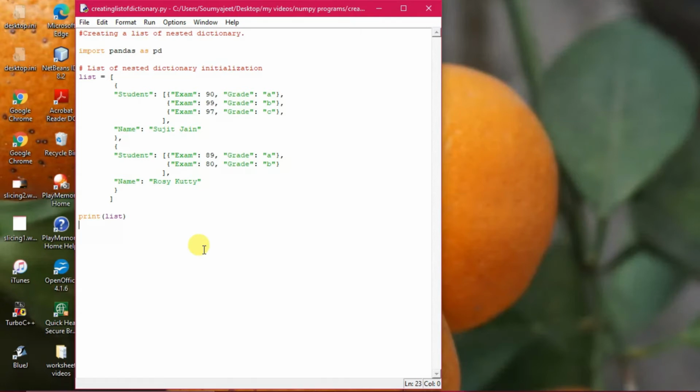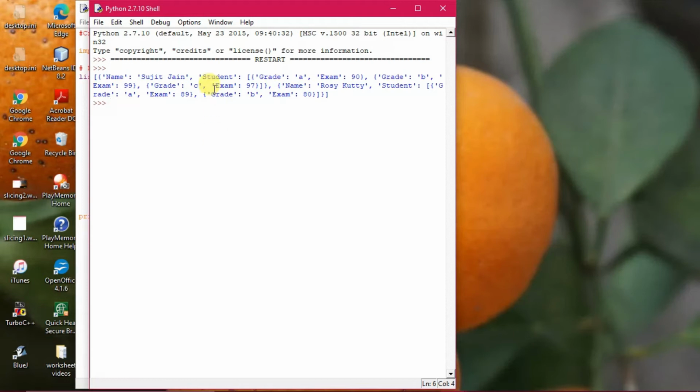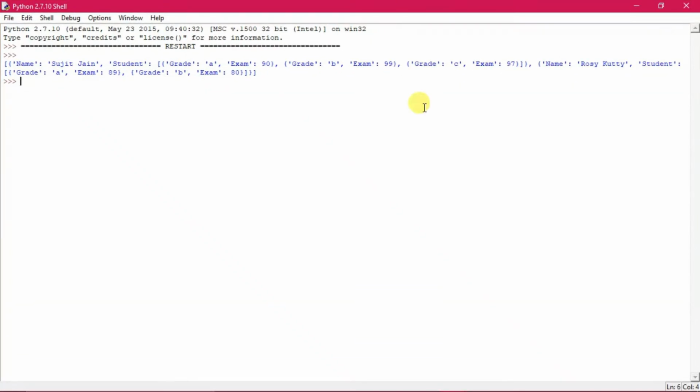Student grades have been given, and then two students have been created out here. One is Sujit Jain, another is Rosie Kutti. You can see out here. So finally, what is happening? This list, when you print, it will appear in this way in the Python console. Now you see out here, names with the student, grade A, exam 90, grade B. You can see if you extend this one, grade 90, grade C is exam 97. So Rosie Kutti has all three exams given, and it is appearing in this way.